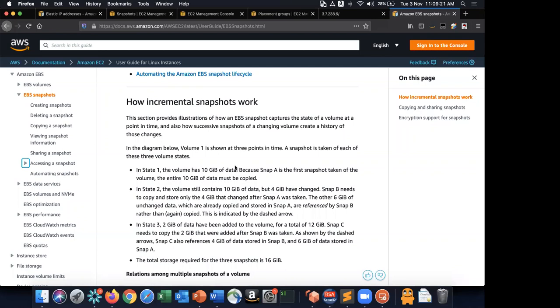I'm having a doubt. Why do we have to take a snapshot of a volume, because Amazon is anyways taking care of the volume for us? Yeah, good question. Good question.